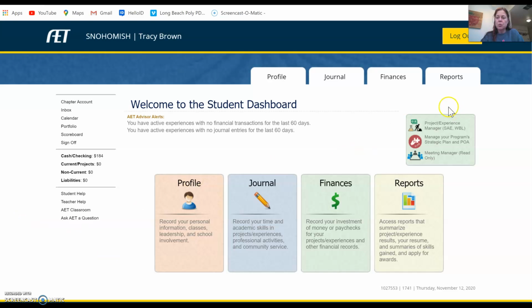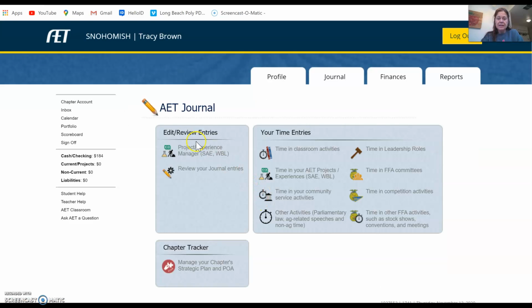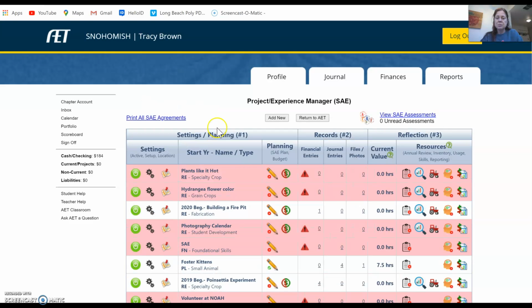There's a couple of different ways that we can get to a lot of these things that we're going to do. Right here, there's a project and experience manager, and also there's the journal tab. There's the same project experience manager here on journal, so you can click to it from either place. So we're going to start there. We're going to start with your project and experience manager.